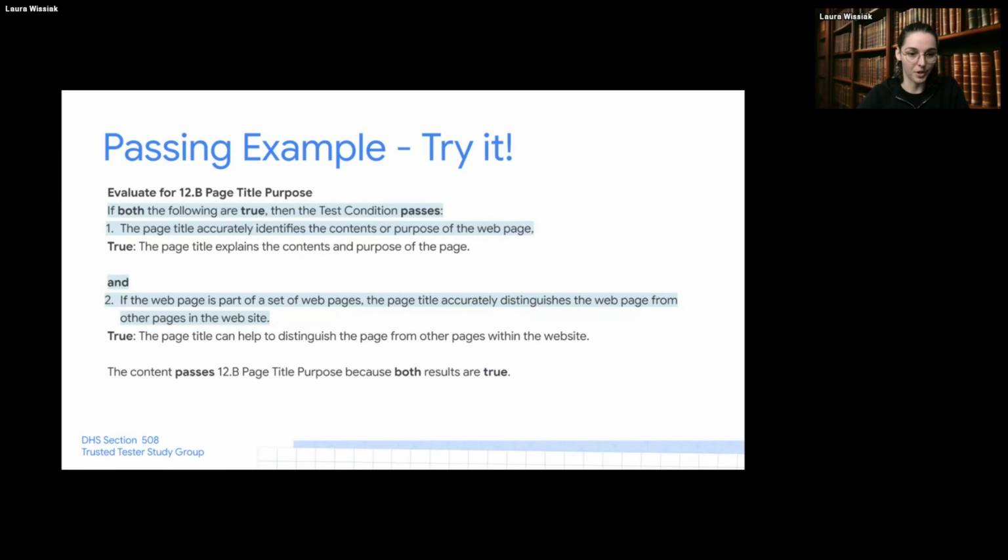So in this case, when we evaluate it, the page title accurately identifies the contents or purpose of the web page, which it does. And the web page is part of a set of web pages because it is part of a blog. So yes, it is. The page title can help to distinguish the page from other pages within this website. So this one passes because both of these criteria are true.